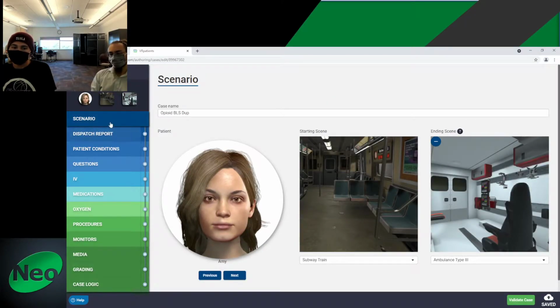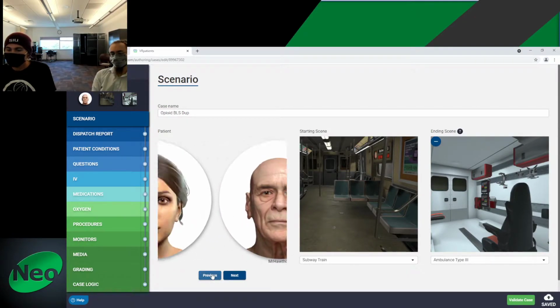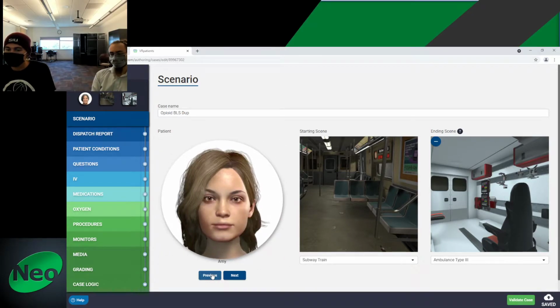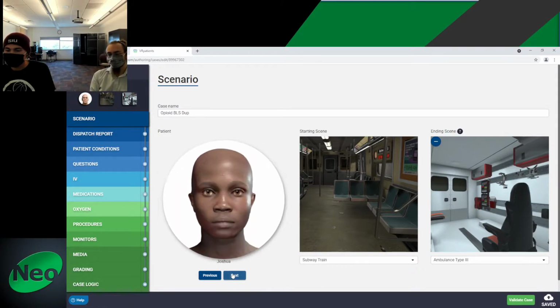So when you go to edit, you get this whole list of things that you can change. And so starting up here, you have the scenario. You can change the name of the case, who exactly your patient is. They have a whole lot of people with varying ethnicities and ages and body types as well. And those are pretty damn nice models. Yeah, they have a whole lot of stuff to choose from.